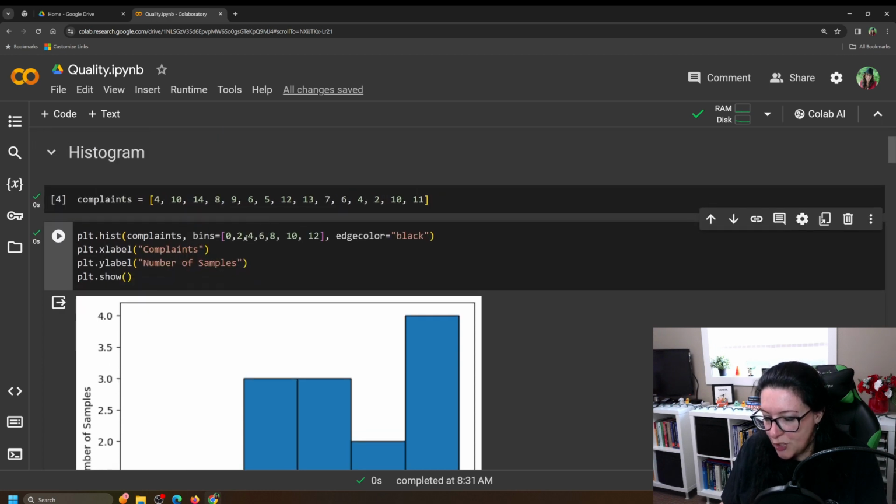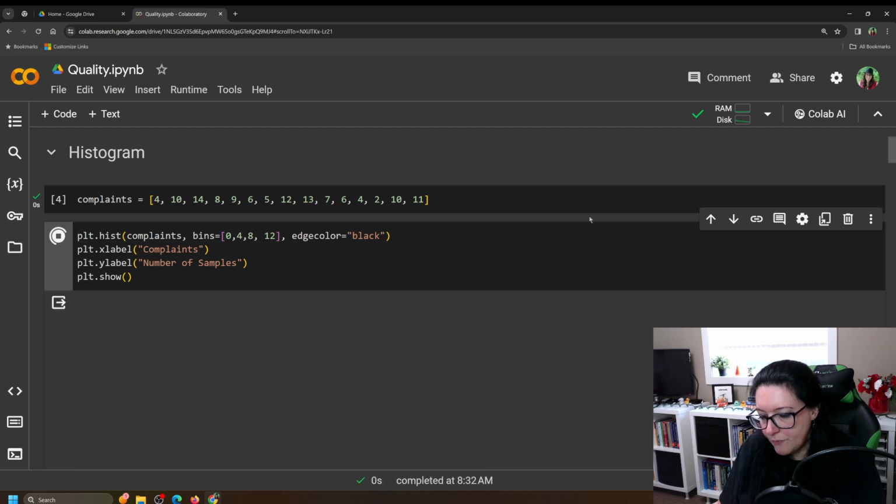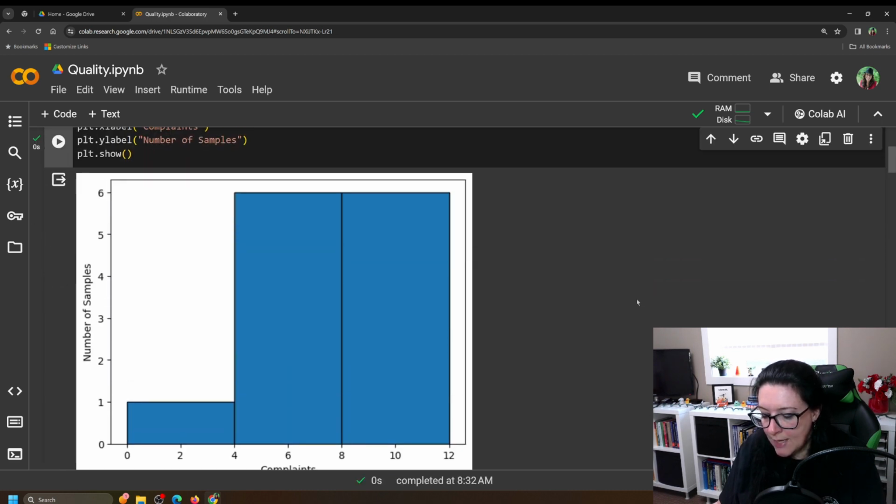Now notice if we change this, so instead of in 2 increments, let's do 0, 4, 8, 12. If I run this again, you can see now I've very limited the bins. It's much harder to see any kind of relationship. So you want to make sure you have enough bins.